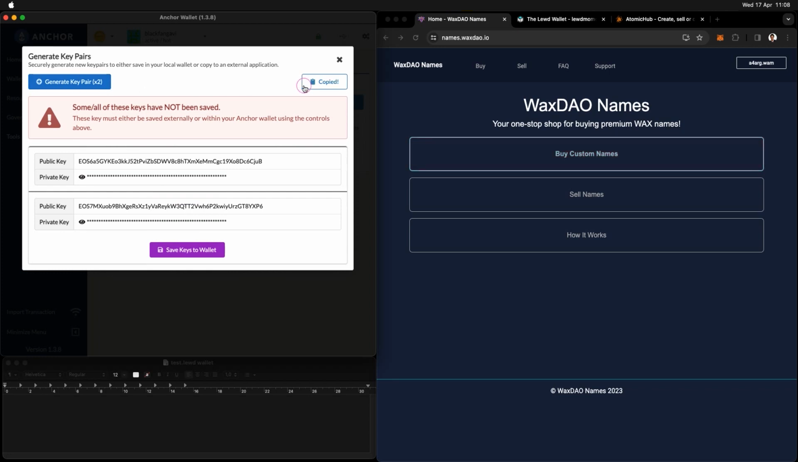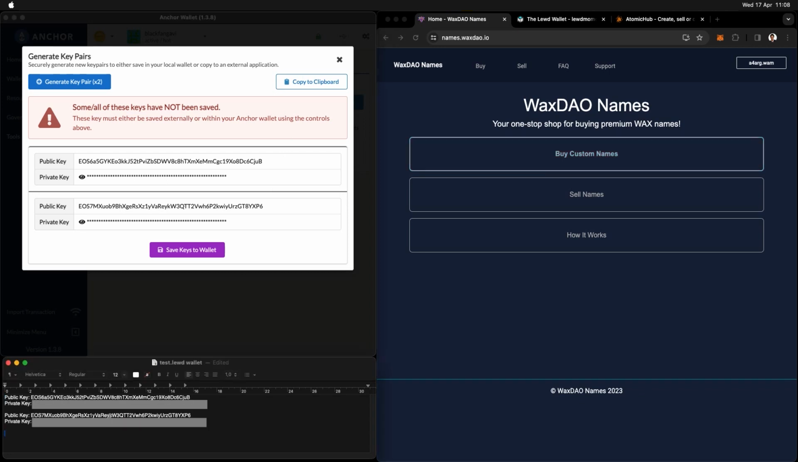Copy these to your clipboard and securely paste them into a document. Remember to label the first pair as Owner and the second as Active. Storing these keys in a secure location is critical to ensure your assets remain safe and accessible only to you.